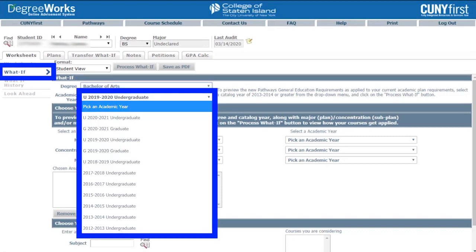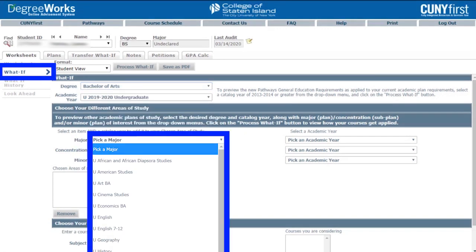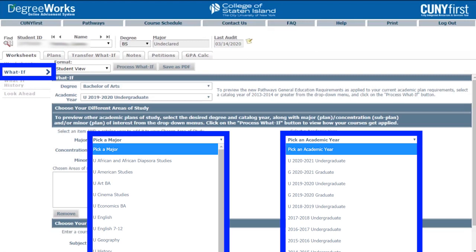Next, you will have to choose an academic year. This will be the year you will be declaring the major. This is very important because degree requirements can change year to year. Then choose the major, and to the right of that, choose the academic year. The year you declare the major will be the degree audit you will follow to graduate.